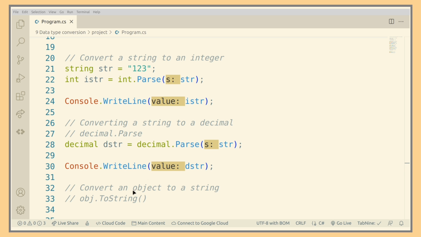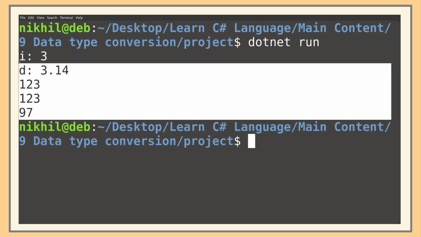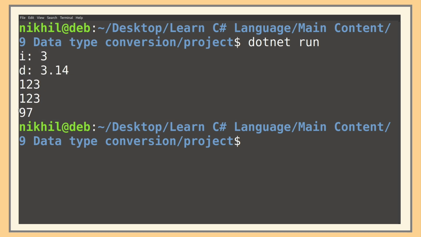So I'll go to our terminal and we will run this using the dotnet run command, and here you can see the output is shown. So 97 is the ASCII code, and similarly these are the outputs for the conversions we have done in our Visual Studio. Alright, thank you.